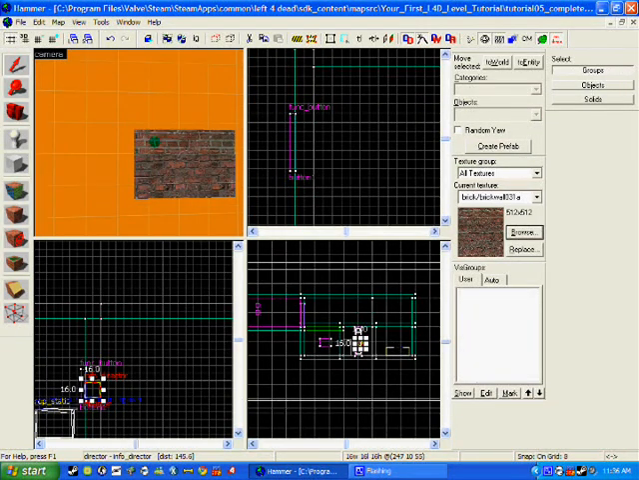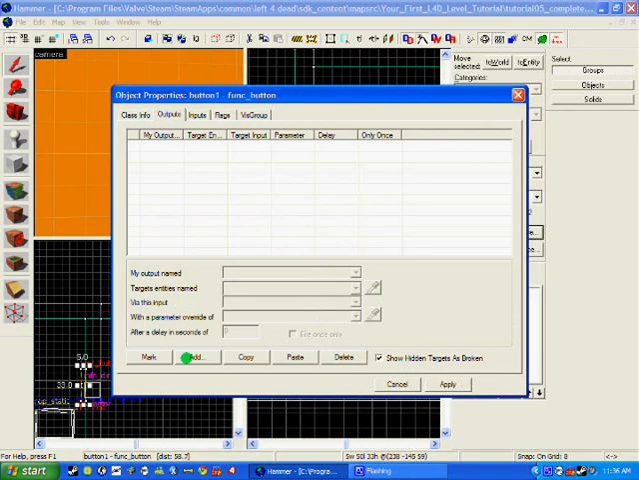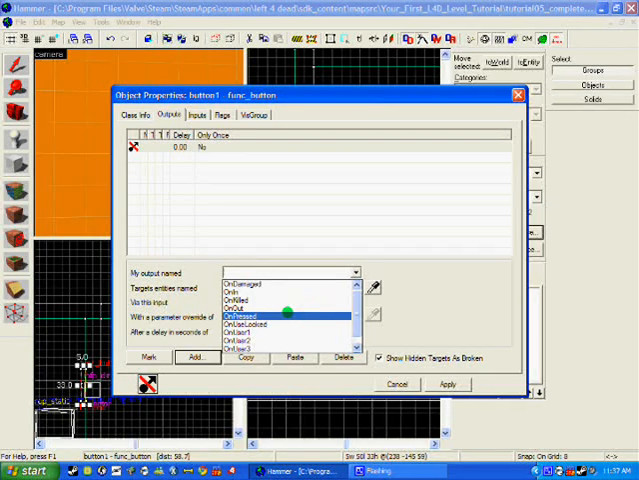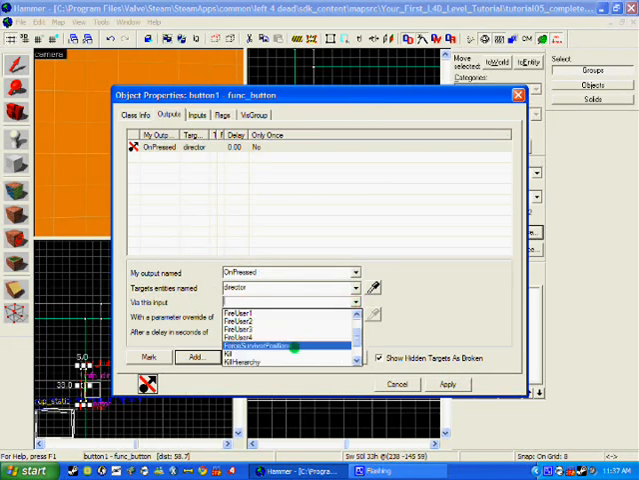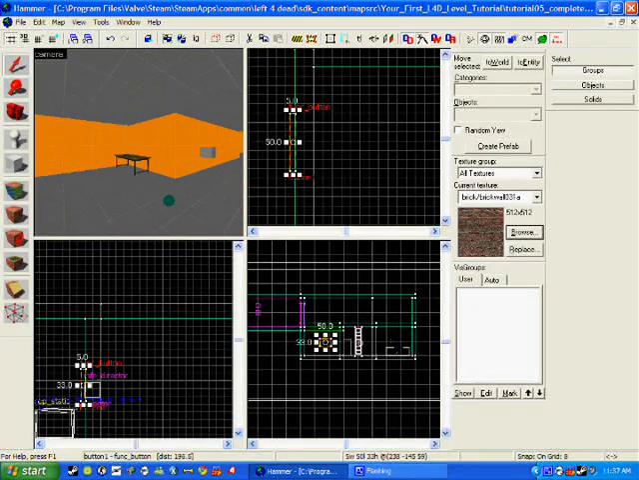So anyway, go to your button, double click the button, sorry, and go to outputs. Now, you need to click add, then where it says my output named, you need to put OnPressed, which means when you press the button, something will happen. Then go down to target entity's name, which will change to director. Then the via this input will change to PanicEvent. And make sure you click fire once only, so it only happens once. Once you've done that, you can click apply. Now that is basically the button installed.